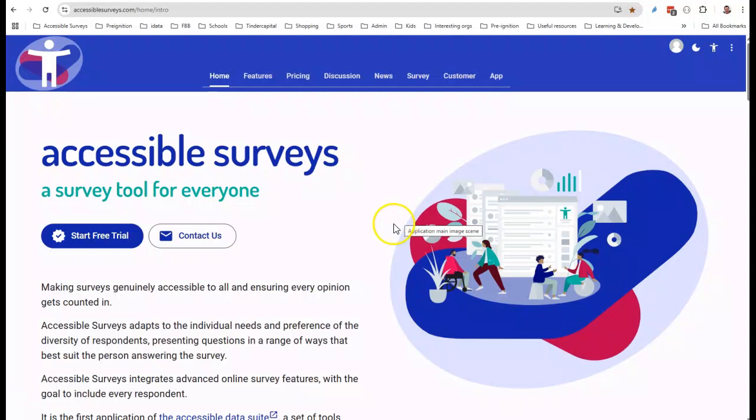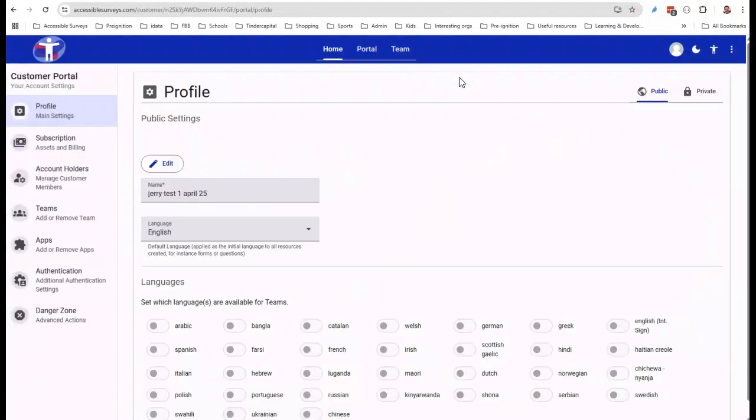This short video introduces the Customer Portal. The Customer Portal can be accessed from the top menu whenever a customer is signed into their account. This part of the application is under development.